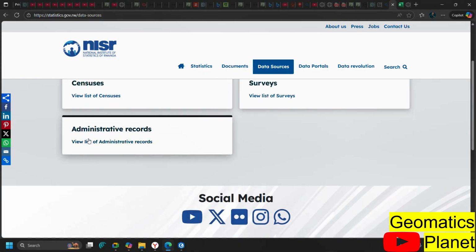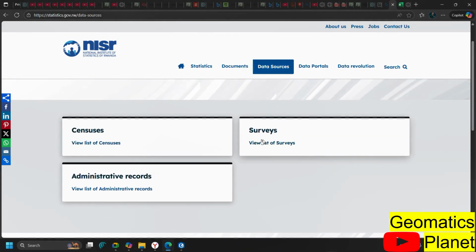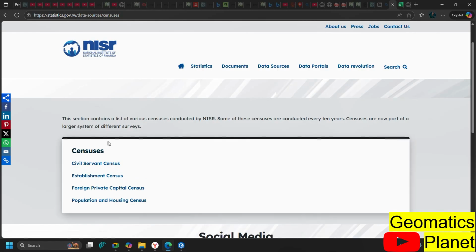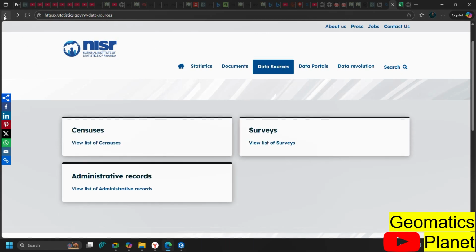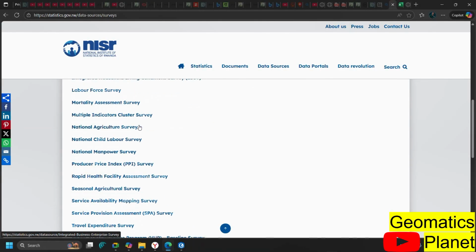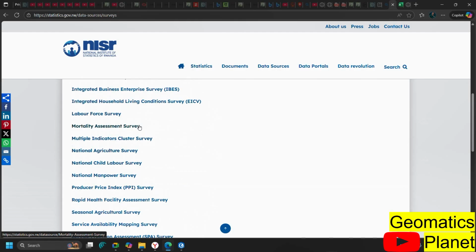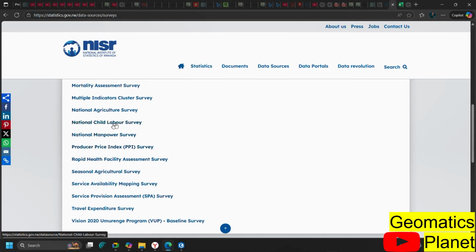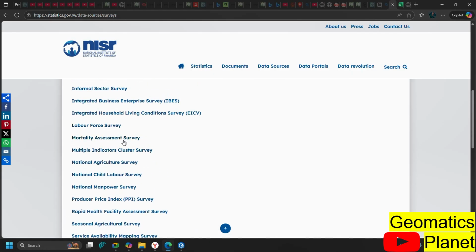You can see we have administrative record, we have census, we have survey, and you can see that census has to do with, I think, the population of Rwanda, and you needed to integrate census of population of Rwanda or civil service establishment, foreign and private capital. Now all these things have some necessary information about them. If you look at survey here, you can see different surveys. Assuming you are doing analysis and you want to integrate the data of vision, or travel expenditure survey, or national child labor survey, or data of labor force, there are different data.